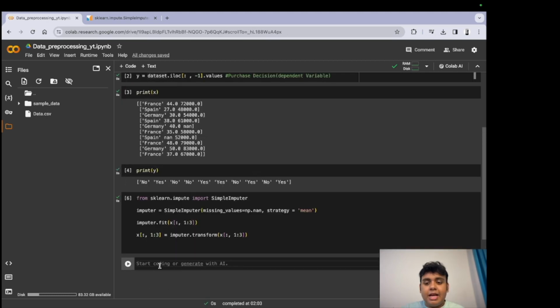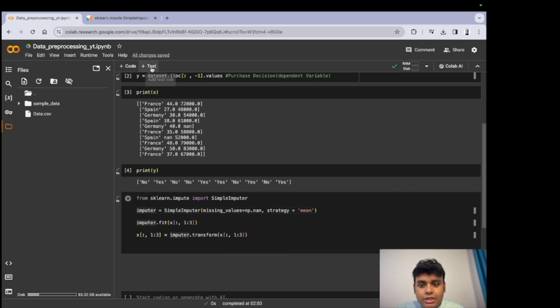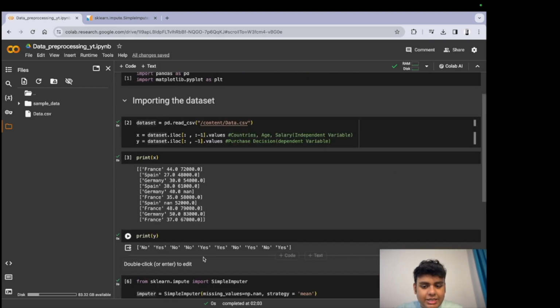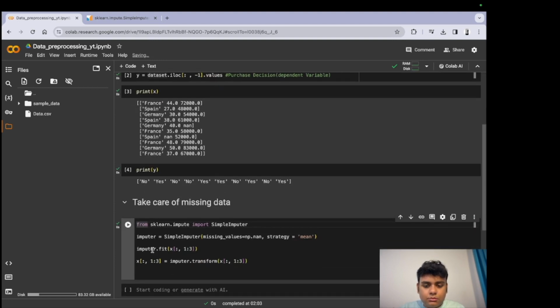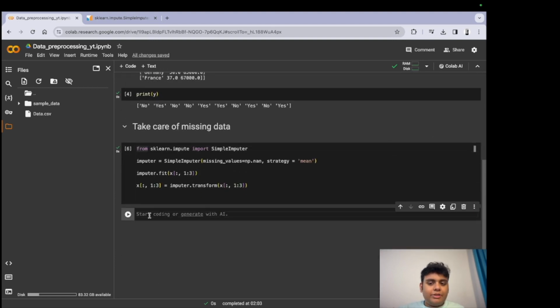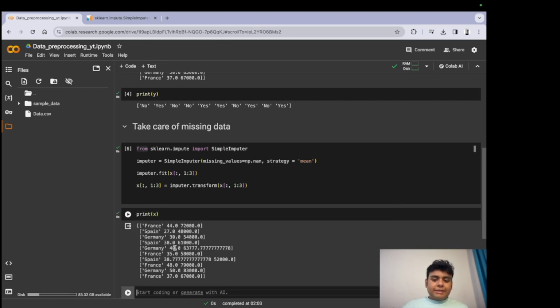No errors as such. Now we have taken care of missing data. All right, now when this is done, we have taken care of our missing data. If we print x, let's see what it gives us. It's giving us the mean values of the data. All right, that sounds good.